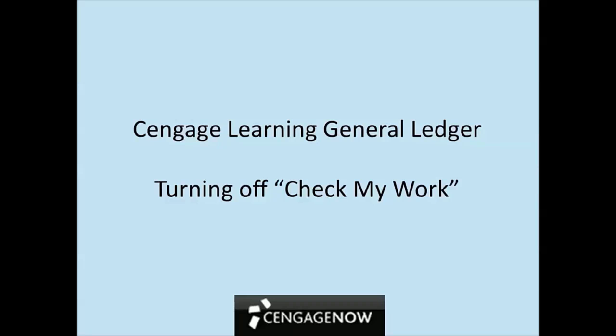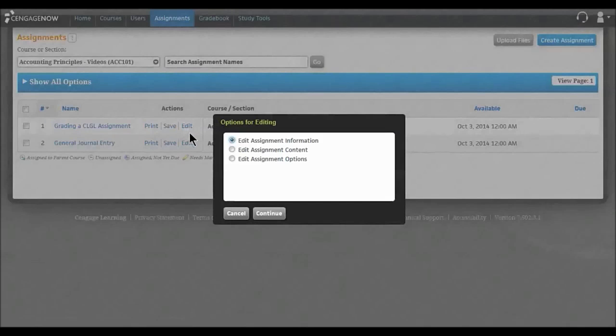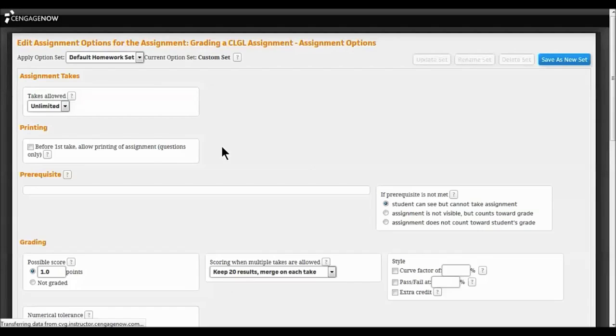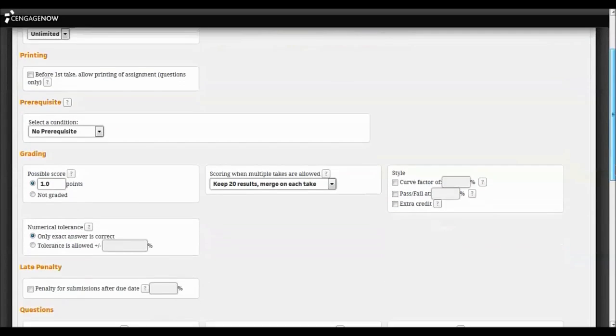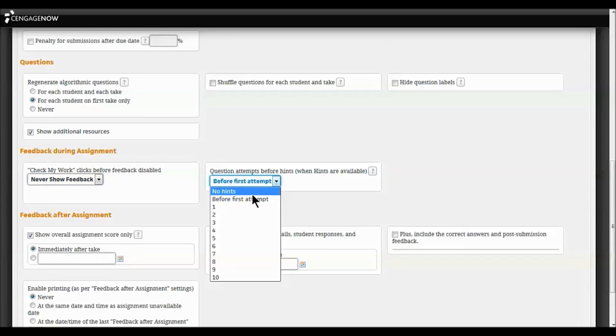For testing situations, however, you can turn off the self-grading Check My Work option. You can change this option in the CengageNOW Assignment Options screen, either in first setting up the assignment or by editing the options of an existing assignment as shown. Scroll down to the options for Feedback After Assignment. Change the Check My Work option to Never Show Feedback, and change the Question Attempts Before Hints option to No Hints.